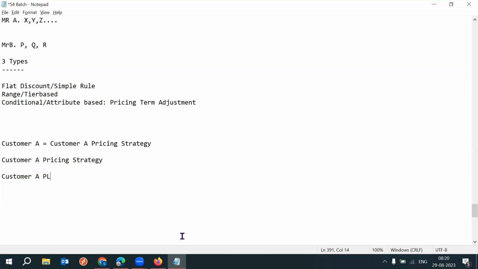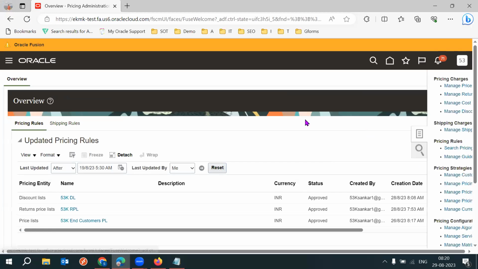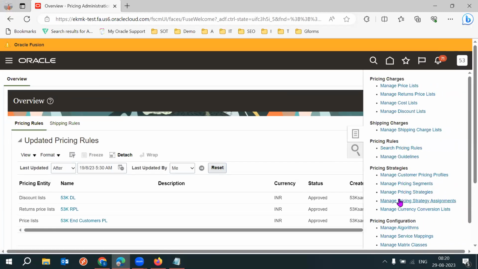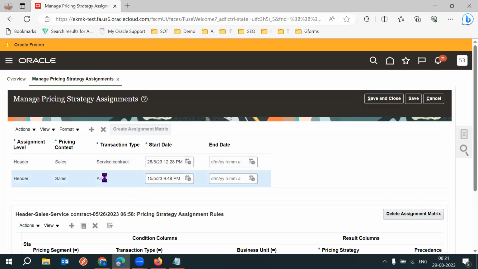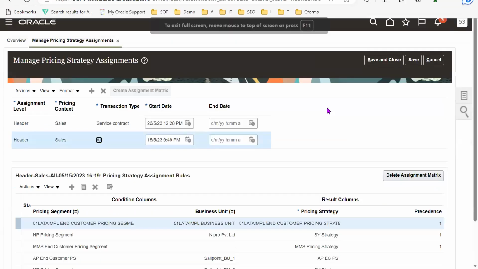So how to configure that? Earlier, based on the pricing segment, we were identifying the pricing strategy. Here, based on the customer name, we give it directly. How to do that? You have to go to the pricing strategy assignment. The screen is very, very important. All of you, please concentrate.